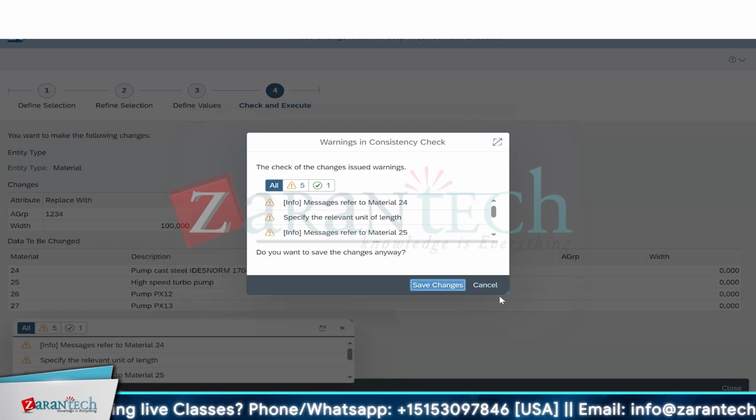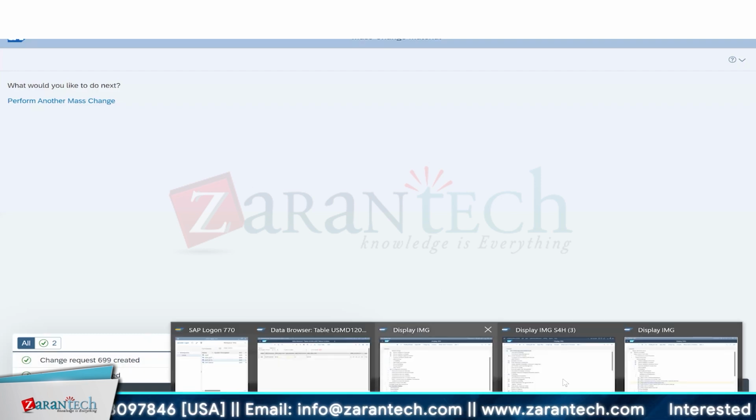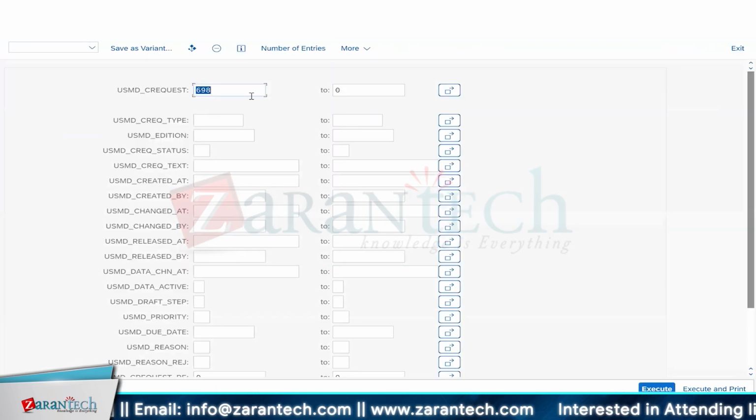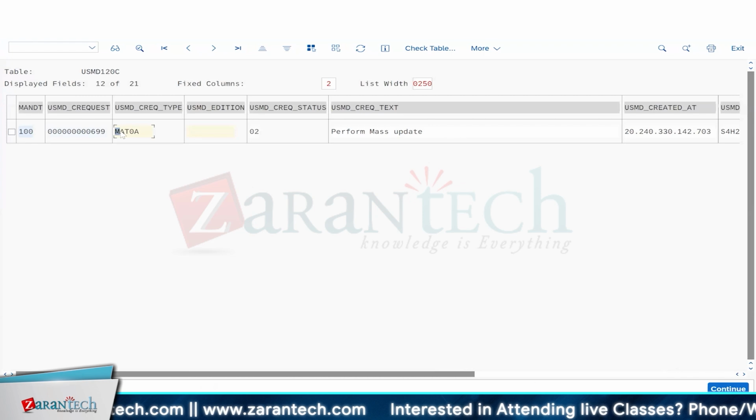Okay, so there are some warning messages, but I still wanted to go ahead with this and save the changes. Now the system created one single change request, 699, is your single CR. And what is the CR type it used? You can always go to table USMD120C. The change request number is 699. Execute. You will find the CR type MAT0A.